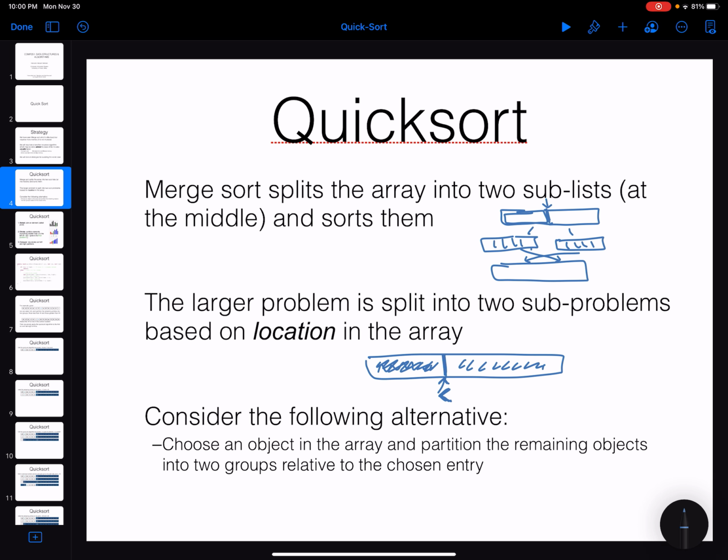This property gives me this good situation that if everything here is less than everything here, when I divide the array into these two parts, if I get this part sorted and this part sorted, I don't need to merge them because I already know that everything here is sorted and greater than everything here. So I'm going to get rid of the merging step.